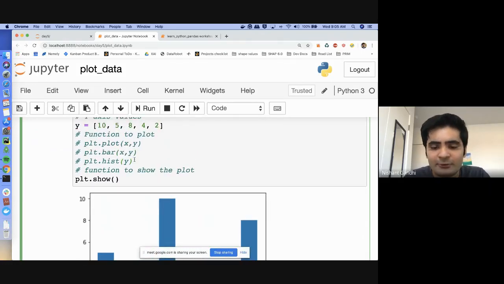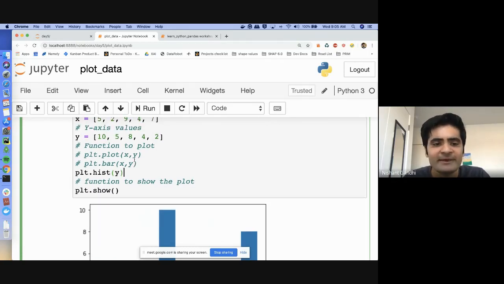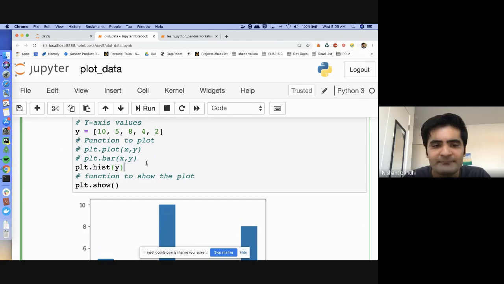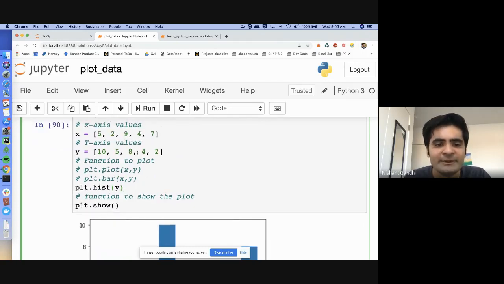And then finally you can also do something called a histogram. Now as you know, a histogram is basically a certain value versus the frequency of the value. So we don't need two lists, we only need one list. And when you say y, it will automatically count the unique values and the unique counts for each number, and then create the histogram for them. So here we are not looking at x, we are just looking at y.